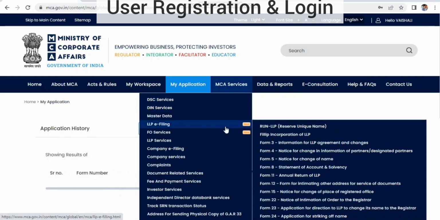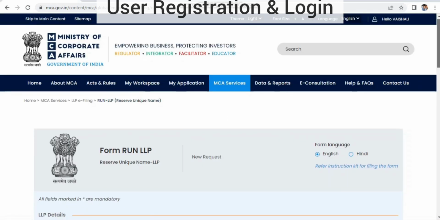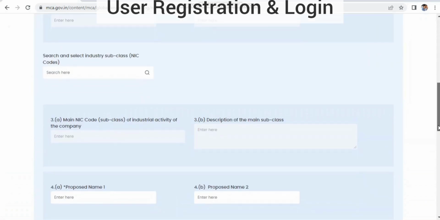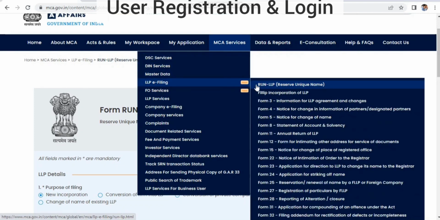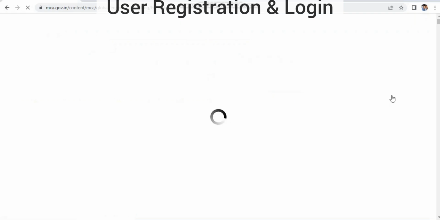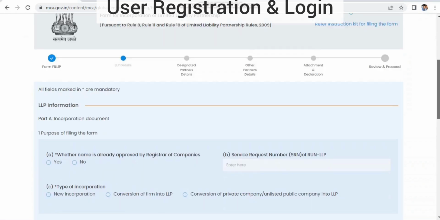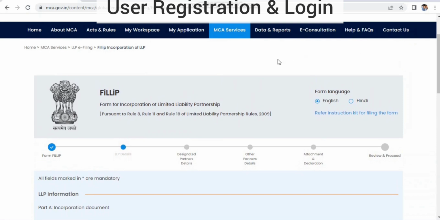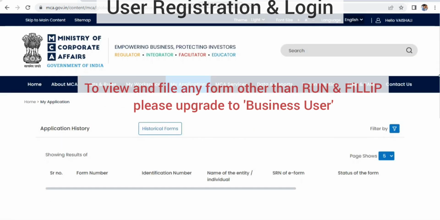Registered users will be able to access and file run and fill up forms only. To view and file any other form, the users will have to upgrade themselves to business users.